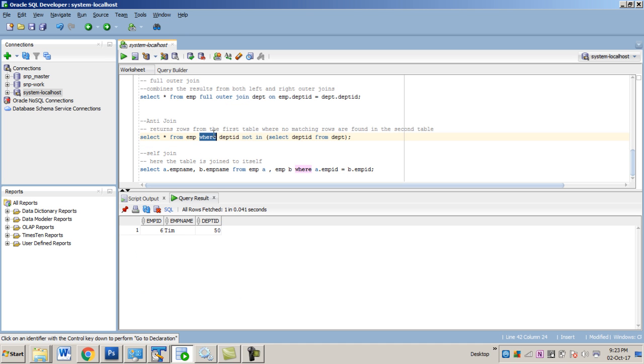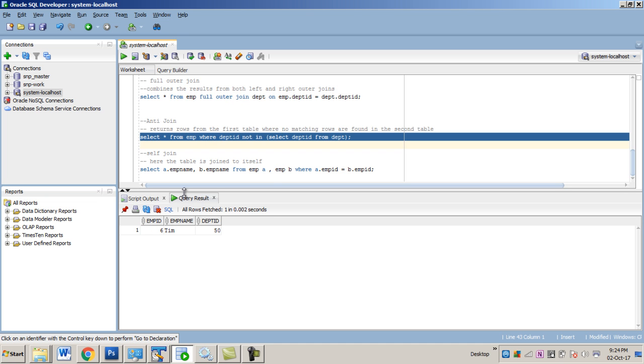Now we can see that we had given one extra record in the employee table, employee ID 6 Tim with department ID 50, but there was no department of such type in the department table. You can see only 10, 20, 30 and 40 department IDs were present in the department table. So it has listed department ID 50 here.